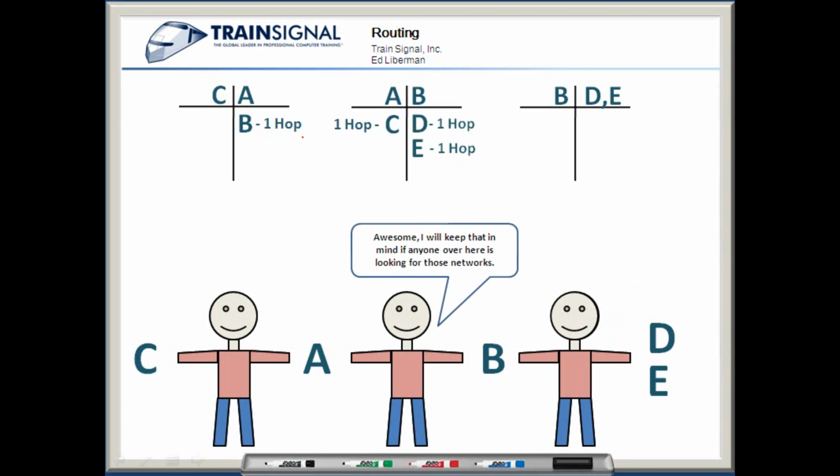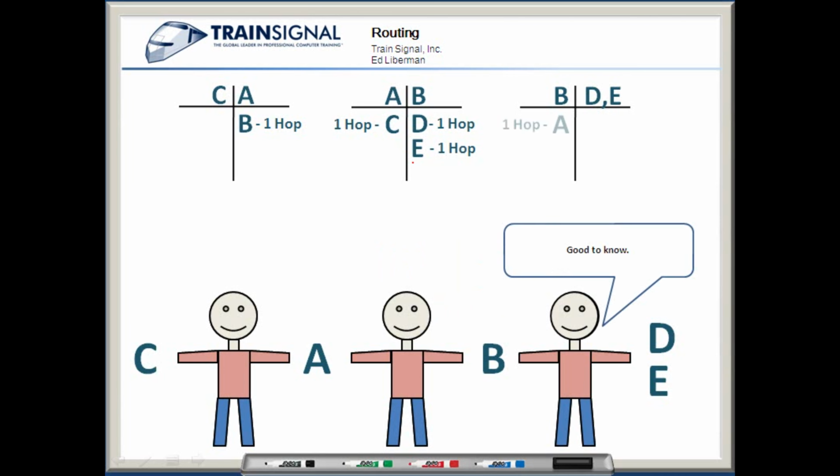So now, in the routing table of the first router, not only do we know about network C, which would be connected to another router off network A, but we now know about networks D and E, which are connected to a router off network B. Hey, and as long as we're sharing information, did you know I'm also connected to network A? Hey, that's good to know. And as you can see, routing tables are being updated.